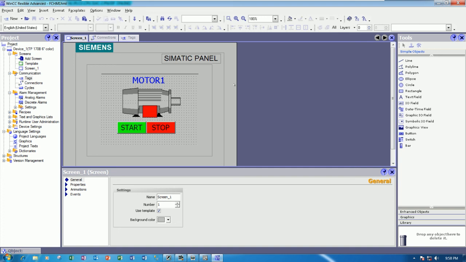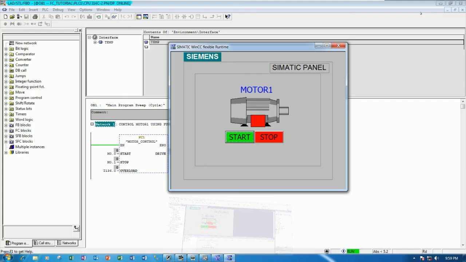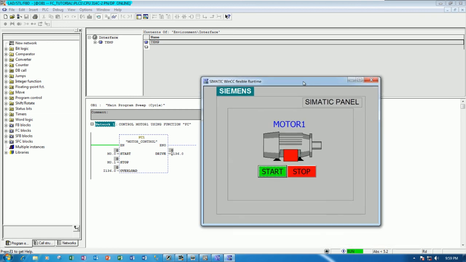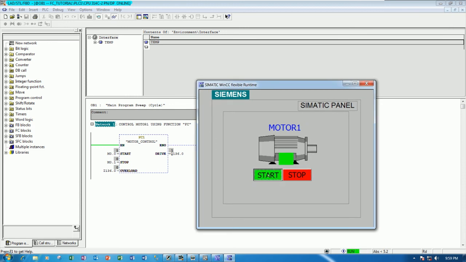Okay, so simulation. Okay, so we can go online and start and stop. For example, I press start. The motor is run, yes. When I press stop, the motor is stopped, yes. If we press start, let's see M0.0 is turned on, yes. Stop, M0.1 is turned on, and then the motor is stopped. Okay.